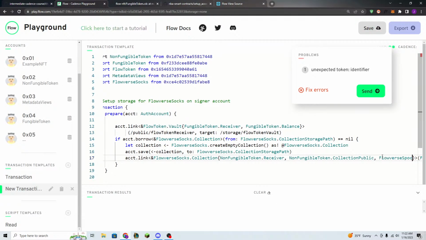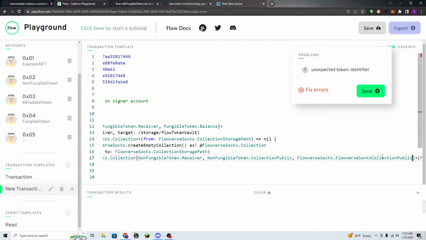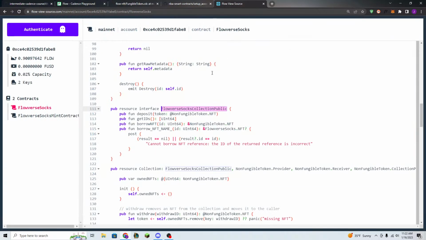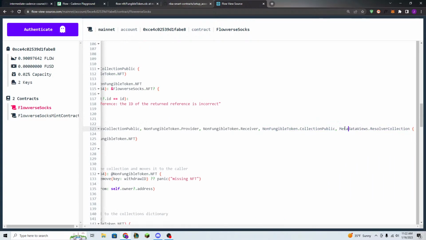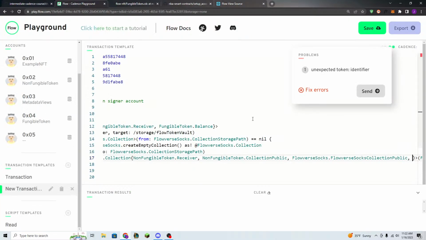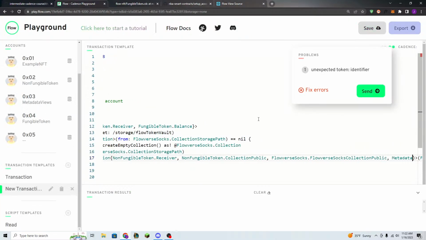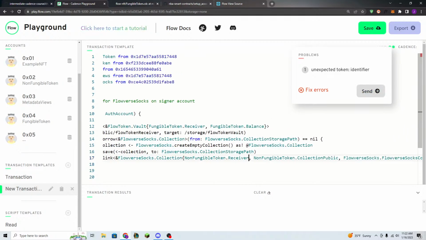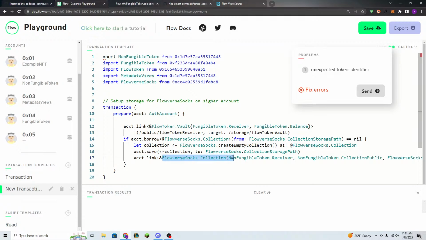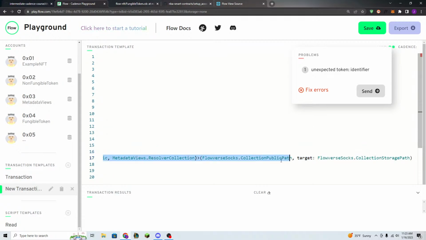Flow_socks dot this. And it also looks like they're missing metadata views. So do they have that here too? Yeah, right here. So they're also missing metadata views dot resolver collection. So for metadata, we can just paste it here. So 3 mistakes here, right? 1 and then 2, 3.